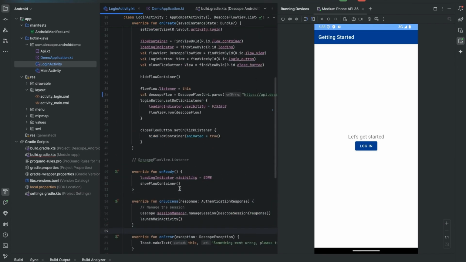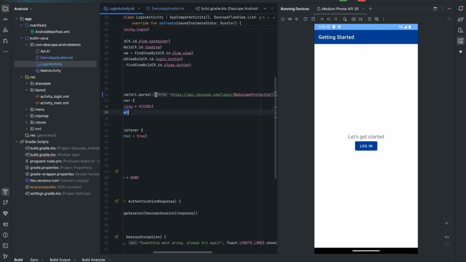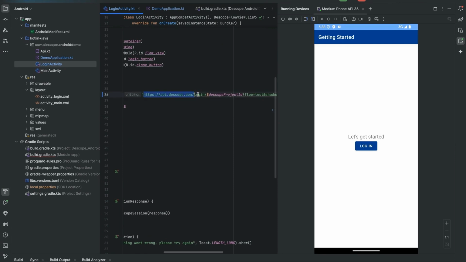Now, it's important to note that Descope's native flows run in an embedded web view within the application. So this gives it a more native feel compared to just redirecting or opening up a separate browser. However, it still requires a flow be hosted somewhere. So where I'm defining my Descope flow, where I say flow view run and pass in the URI of the flow, this right here is the web page on which my Descope flow exists.